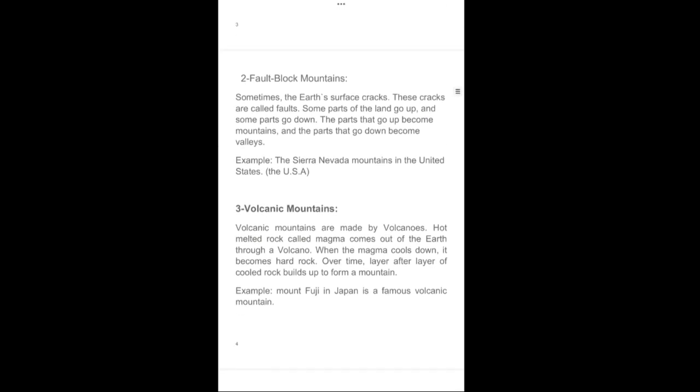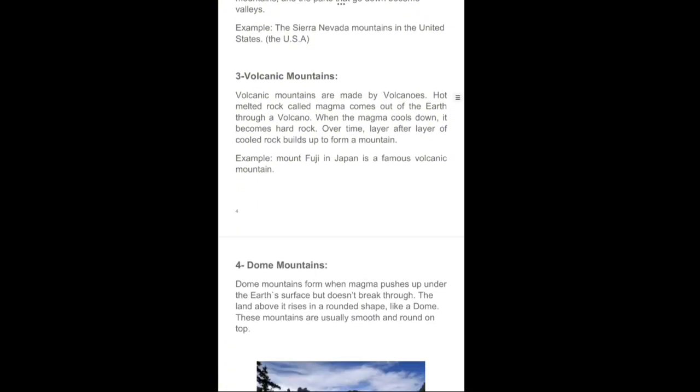Fault block mountains. Sometimes the Earth's surface cracks. These cracks are called faults. Some parts of the land go up and some parts go down. The parts that go up become mountains and the parts that go down become valleys. Example, the Sierra Nevada mountains in the United States, the USA. Again, I hope I don't butcher any names in this presentation.